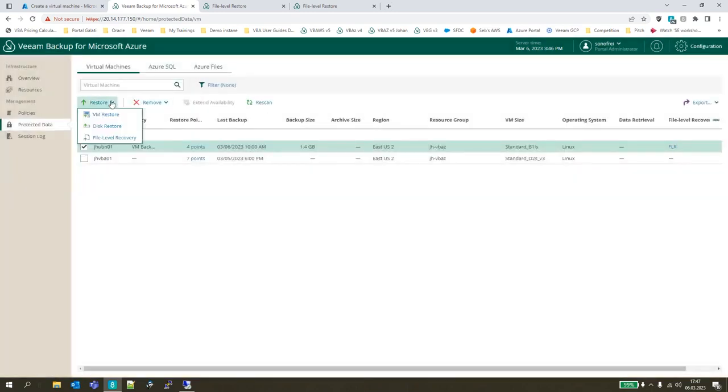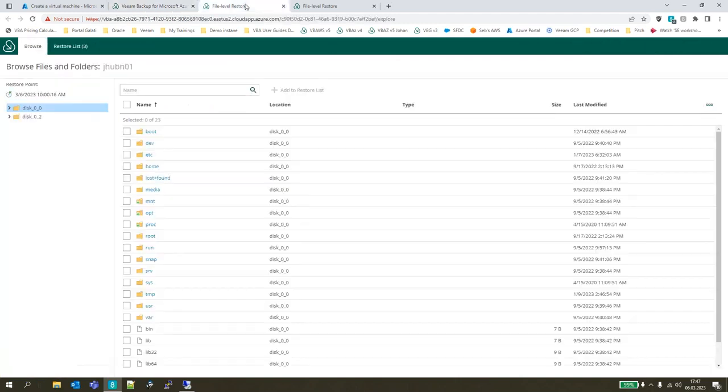Now, another option to restore a VM is doing file level recovery. So if you only need a couple of files, a couple of folders, you don't need to restore the entire VM or the entire disk. We offer you the possibility to restore only those files. In the file level recovery, we provide you a URL that you can open in a browser window. And here you can navigate through all the files, all the folders from any restore point.